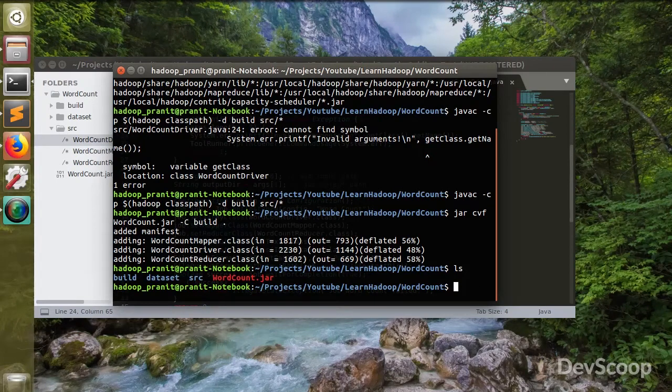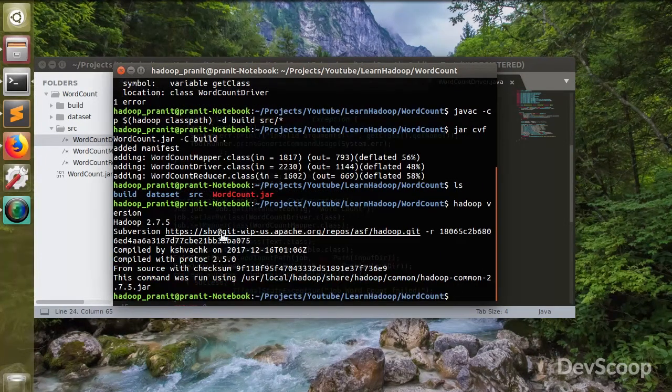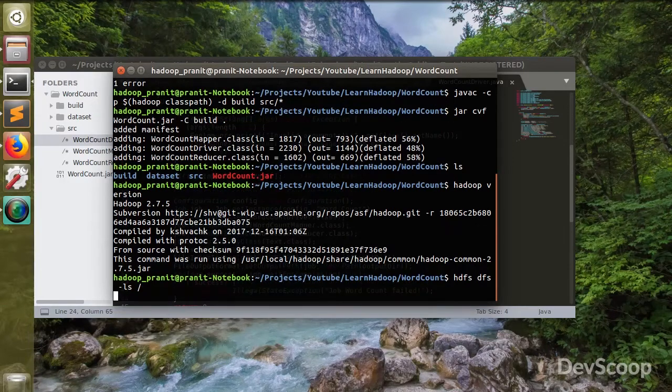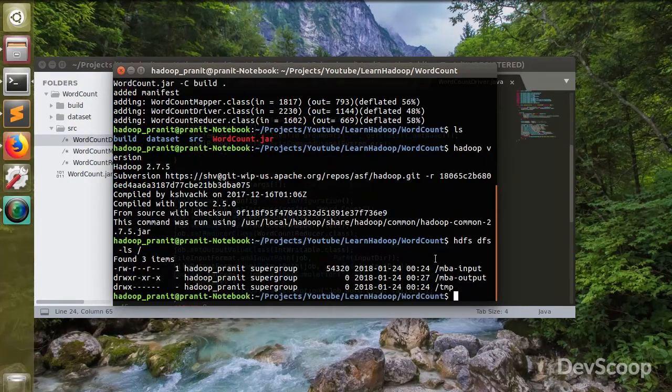Before that, you can also check whether Hadoop is installed or not, and it is installed, and I am using version 2.7.5. If we do hdfs dfs -ls and / to list the directories and files present in HDFS, I have these folders right now, so I want to create a folder here.